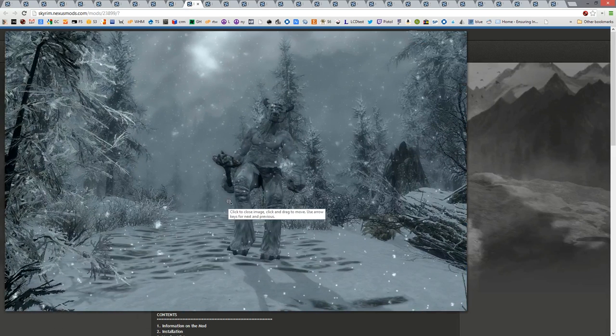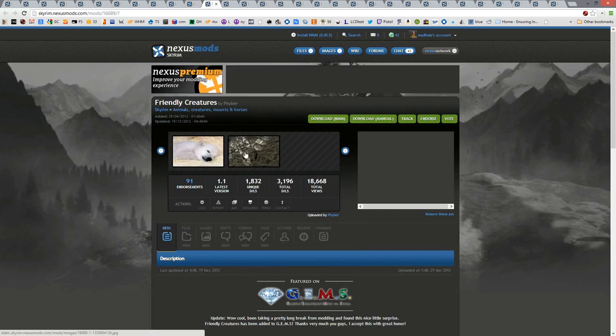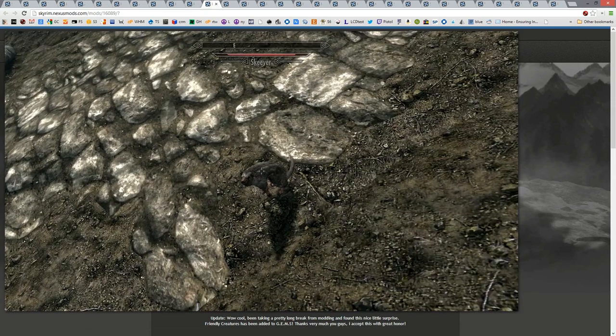This is pretty cool. It adds frost giants to the mountains. They're basically the same as a regular giant, but the frost giants are friendly creatures. Some creatures shouldn't attack you. It doesn't make any sense. So, yeah.